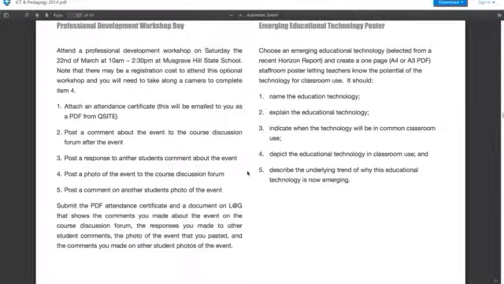You can go to the professional development workshop. There you'll get an attendance certificate. You can post a comment to our discussion forum about the event, respond to another student's comment about the event, post a photo about the event, respond to another student's photo about the event. Again, nice simple one to give you credit for having participated in the professional development workshop.